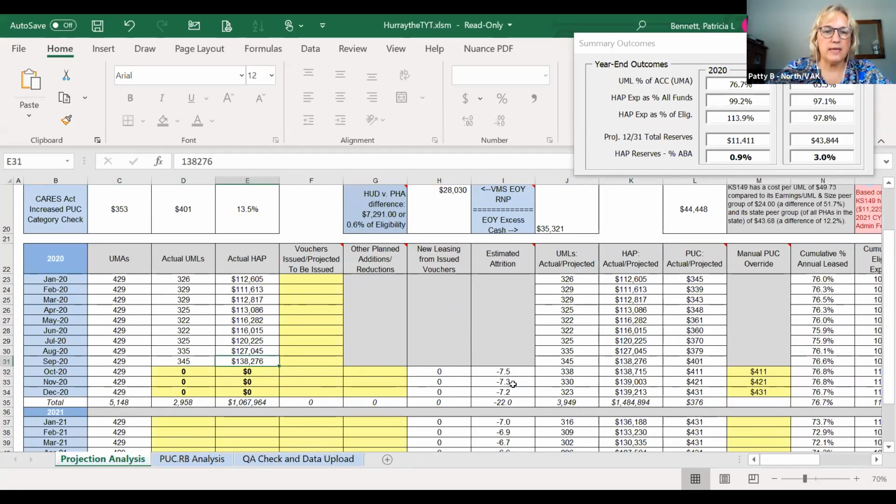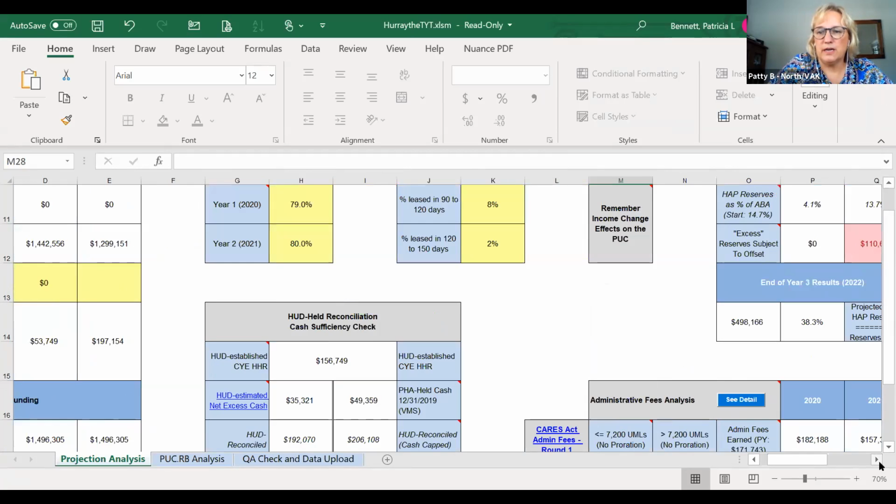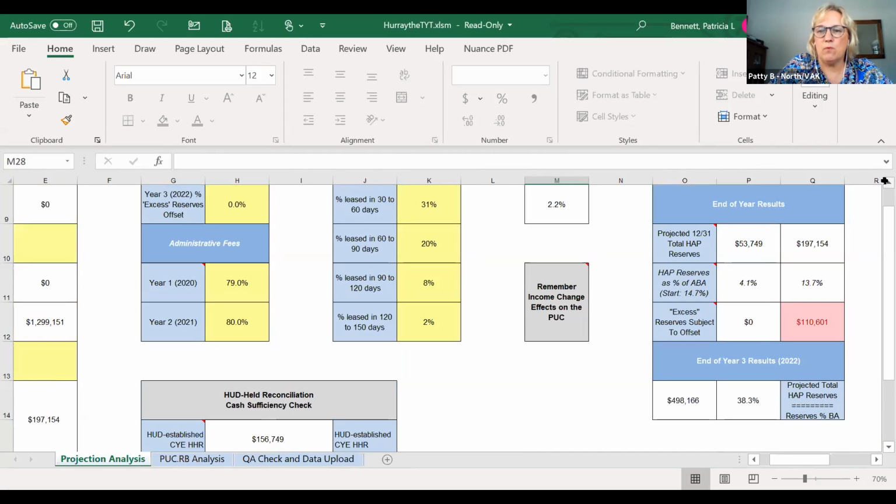So if I want to take some of these out and make this 125 and 135, so that my PUCs, let's make this a little less. I don't want my PUCs trending quite so much. And I'm going to take these where I'm going to do the manual PUC override out. And I like to go through these scenarios with my housing authorities so that they see what is happening. Sometimes it's hard to do a screen share, but sometimes we can do it on Skype.